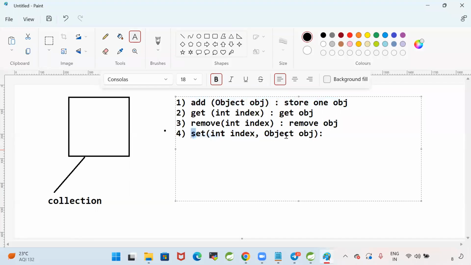Add method is available, set method is available. Add method is used to store one object. Set method is used to store the object at the specific index. I want to store one object at the first position. Then we will go for set method. I want to store the object at the end of the collection. Then I will go for add method. I want to retrieve one object from the collection. I will go for get method. I want to remove one object from the collection. Then I will go for remove method. Similarly, here, insert object using index position. I want to insert one object at the particular index, then we will go for set method.